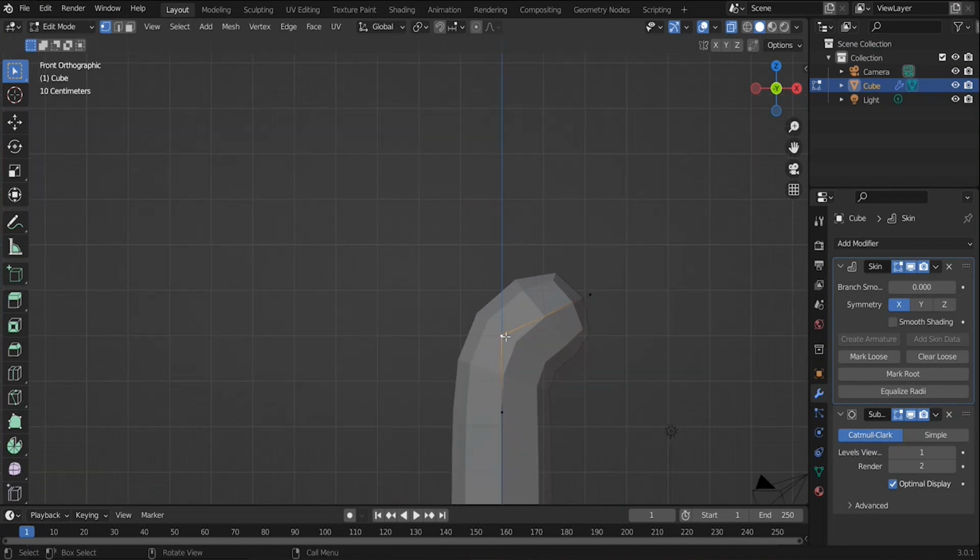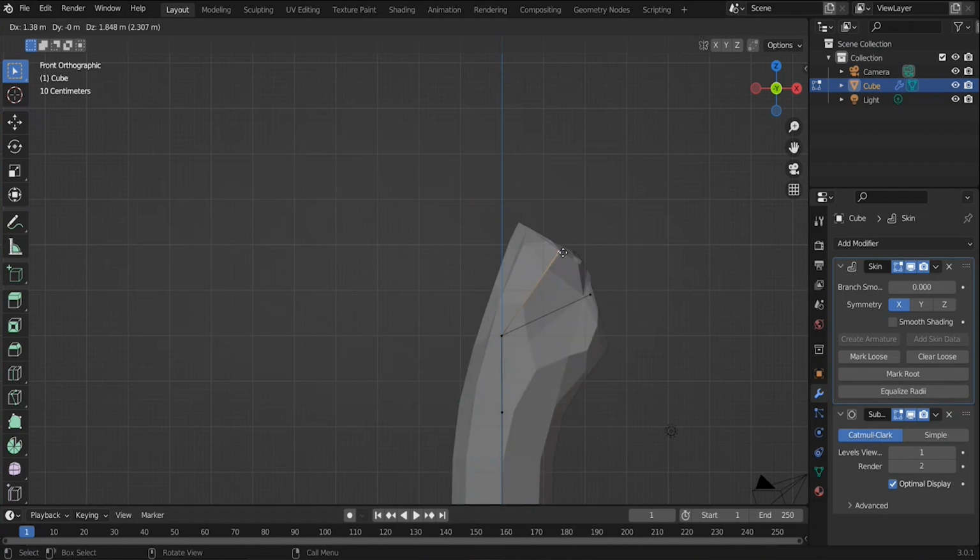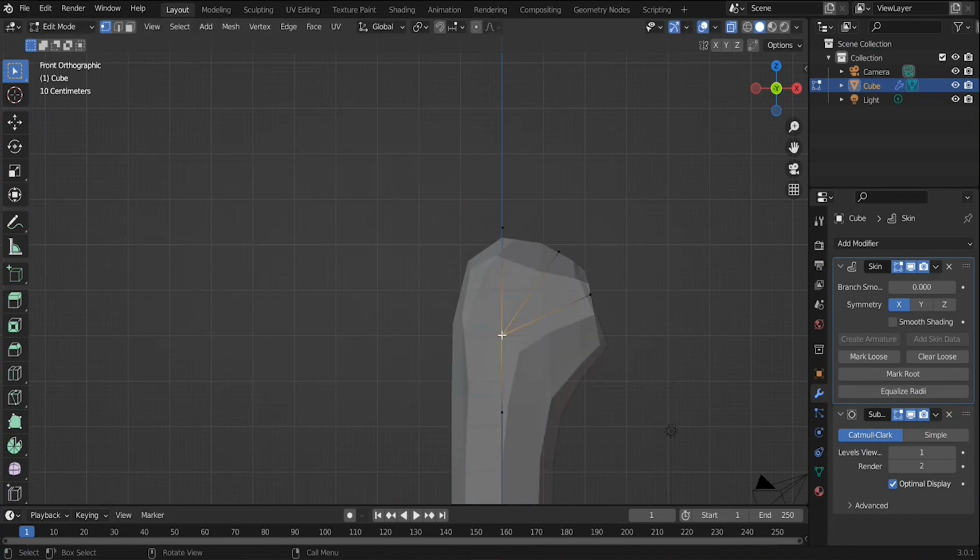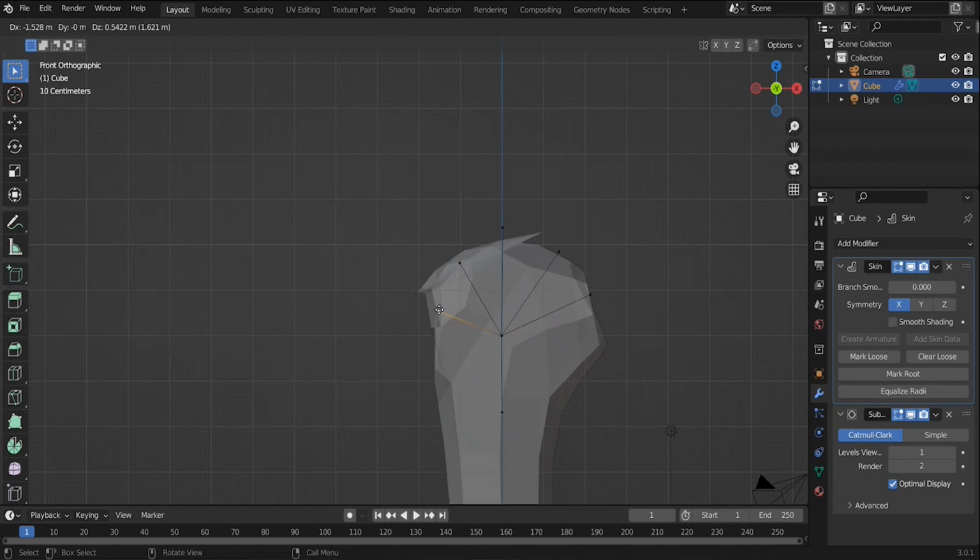I'm going to go back to that original vertex, E, clicking off, going back to that original vertex, E, to drag up, and going back to the original vertex, E, and then dragging out to the left there.